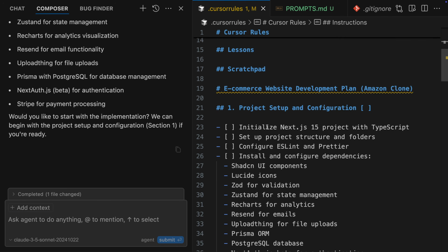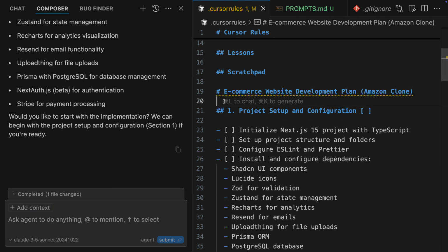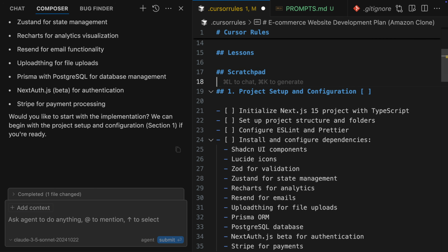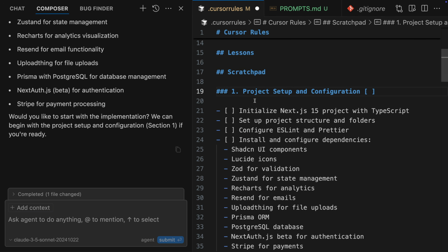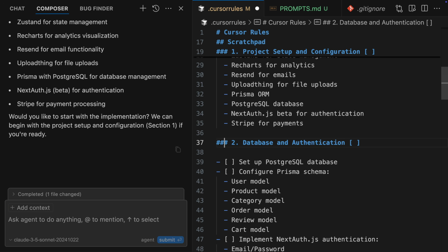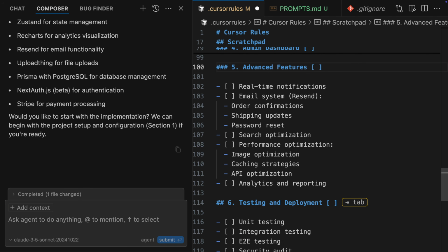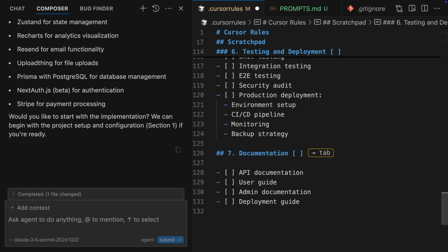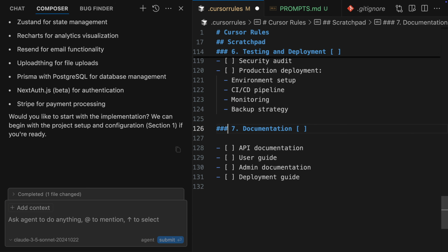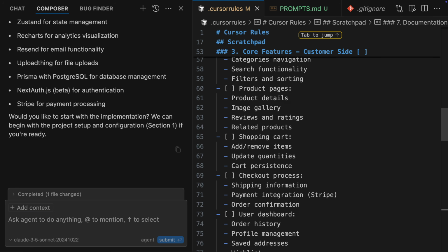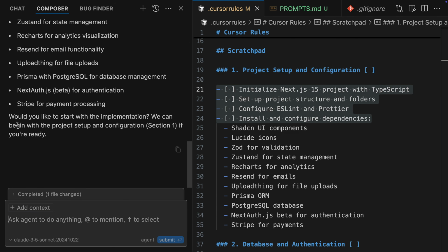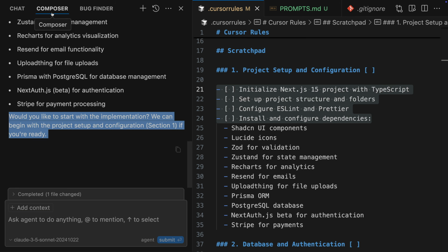Scroll down to find the scratchpad, get rid of heading 1 here, and make them as heading 3. They are child of scratchpad here, 3, 4, 5, and 6. At the end, we have 7. Save it. Scroll up. Always check the last statement in the Composer response.